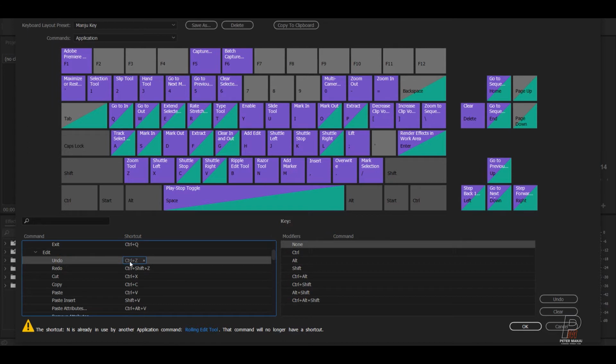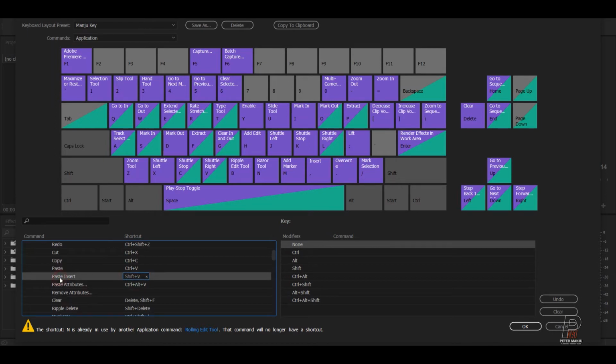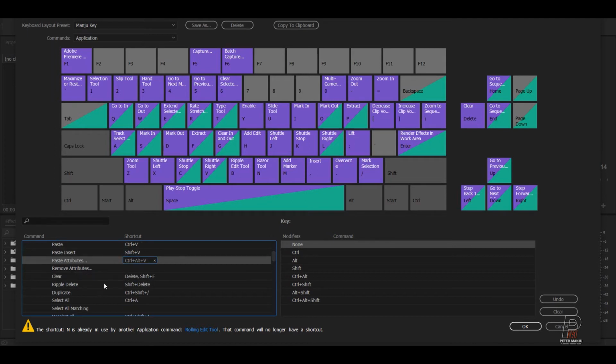If you come to the Edit tab here, you can find that one. Now here, undo, Control Z. This is like Microsoft Excel or any other software. For undo, Control Z, redo, Control Shift Z, and for cut, Control X, copy, Control C, paste, Control V, paste insert. This is the new shortcut key I added. For paste insert, Shift V.